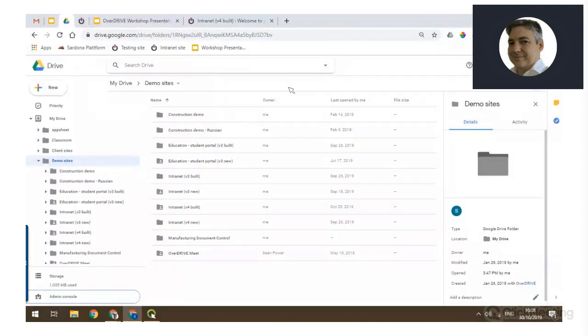So here I have my list of Overdrive demonstration sites. We'll see we've got a number of users in here. I'm going to create two sites for you. One is completely from scratch and is brand new, and the other has already been created and has got the design and the content already sorted. So you see it both ways.